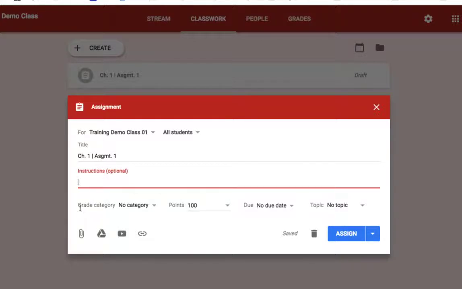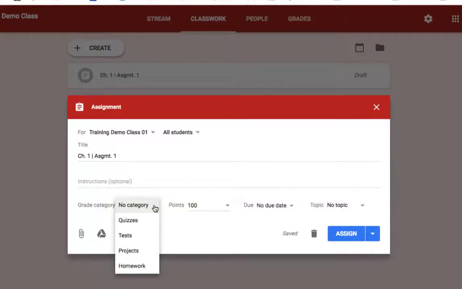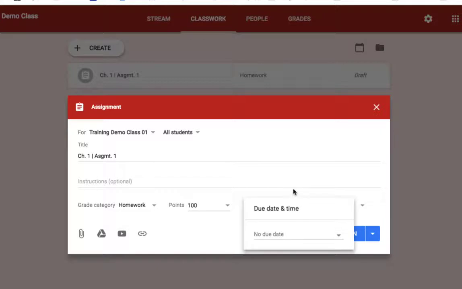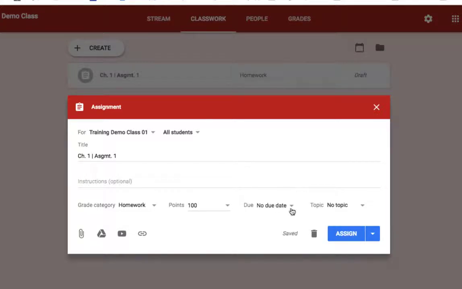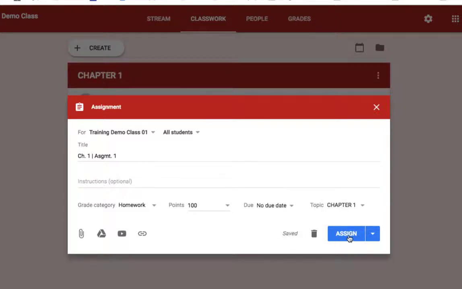All right, grade category, this is important. This is an assignment, and we're going to categorize this as homework. All right, so choose that option. Decide on the point value. You can assign a date here if you want, and then the topic. That's how the information is divided here on the classwork page. You're going to assign that right here. All right, this falls into the category of Chapter 1, so we'll choose that. All right, then we'll click Assign.